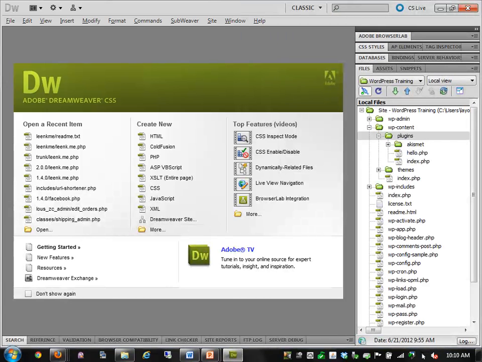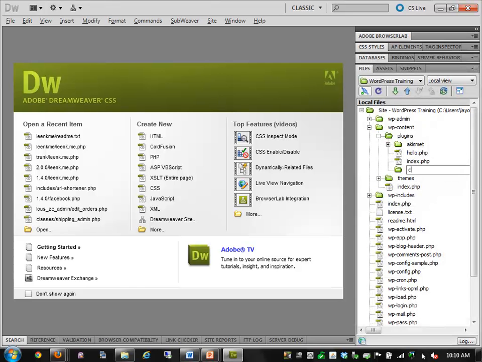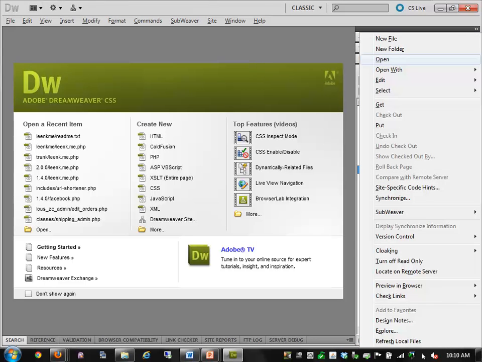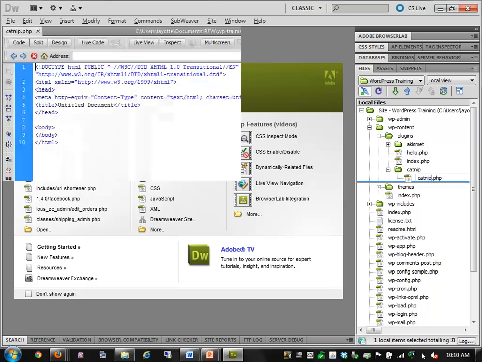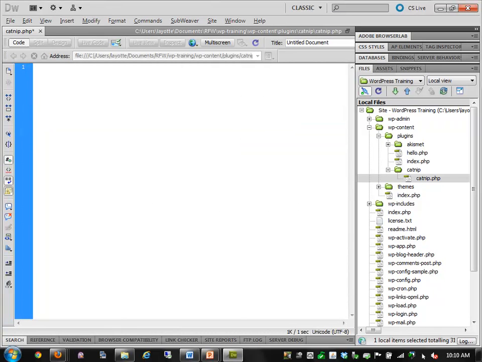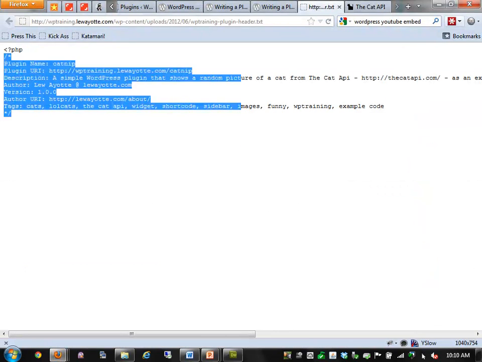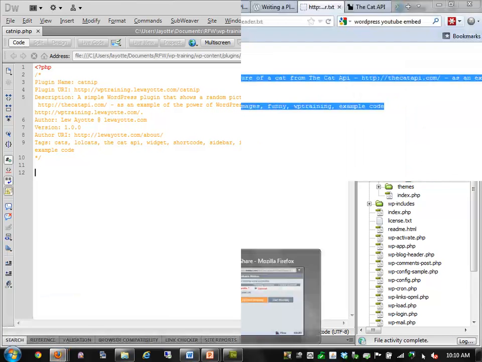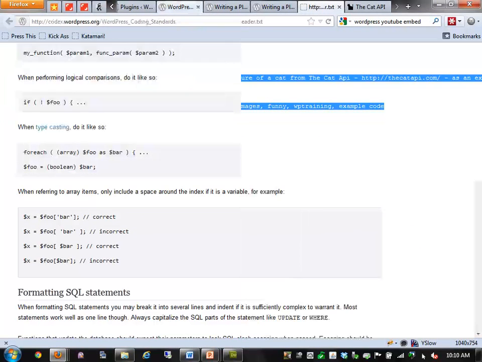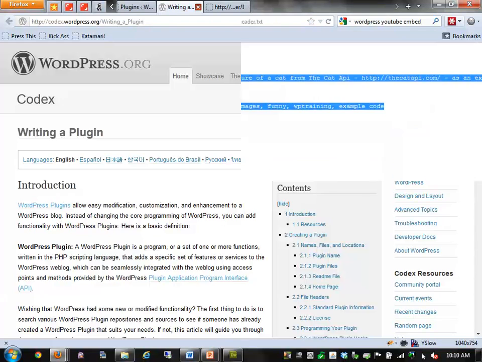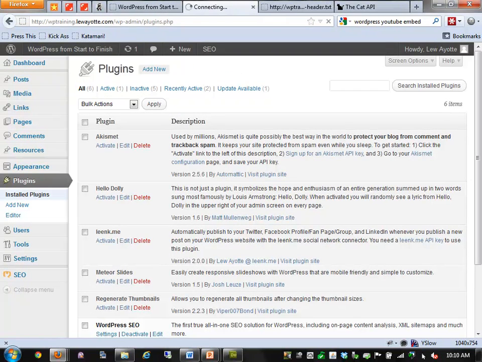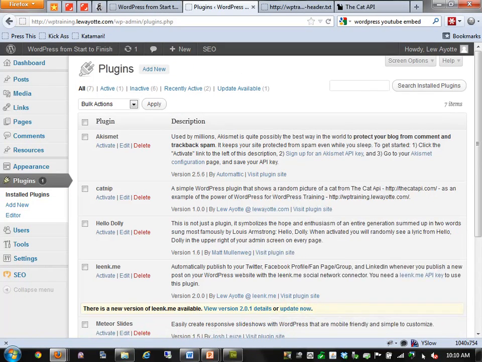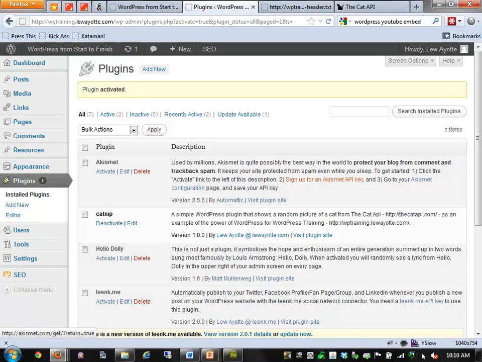So create a new plugin, Catnip, and we'll create file, catnip.php, and this is the header. Save it, upload, go to our plugin page. There it is, Catnip. Obviously, if I activate this, it's not going to do anything because there's no code.